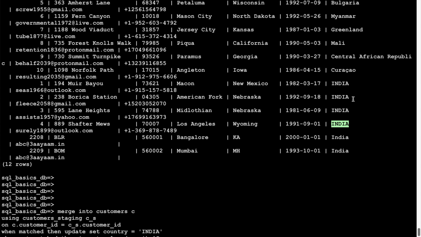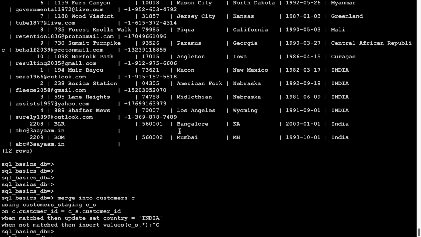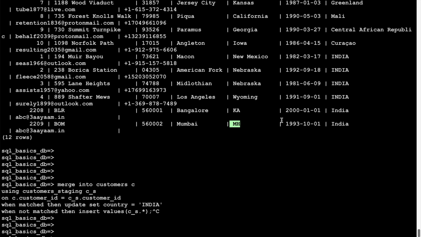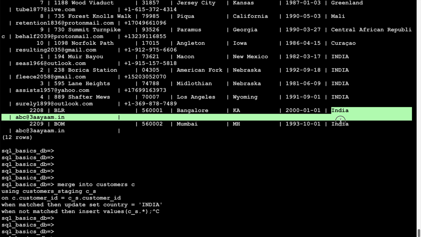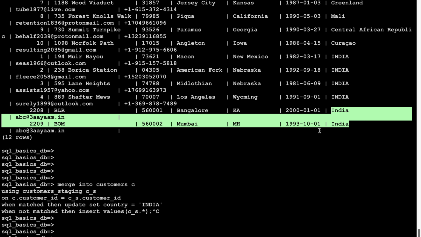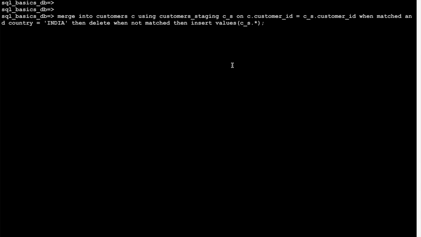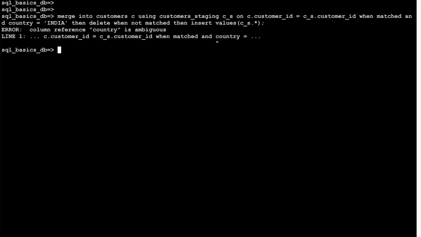The wrong update was that the country was set as India, all capital. But these two are fine because the city is Bangalore and state is Karnataka, city is Mumbai, state is Maharashtra. So these two are fine. That's why I do not want to delete these two, but I want to delete all these 4. So that's why I am doing a conditional delete and conditional insert.